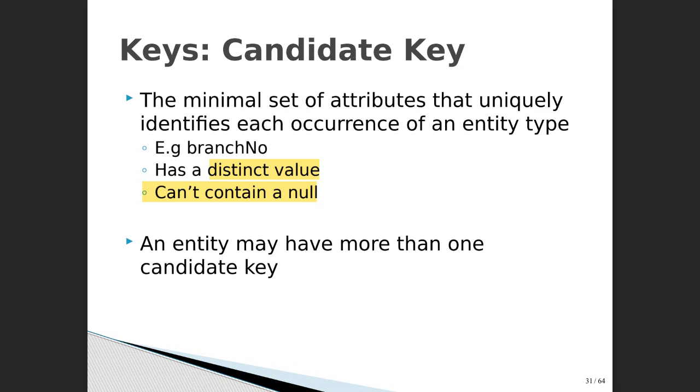Alternate keys. What are alternate keys? Alternate keys are candidate keys that are not selected to be primary keys. So alternate keys are something else, not primary key, not foreign key. So these are alternate keys.